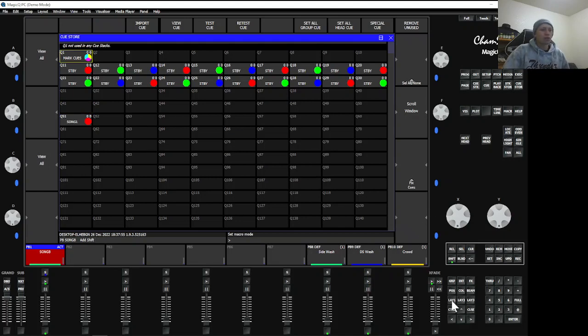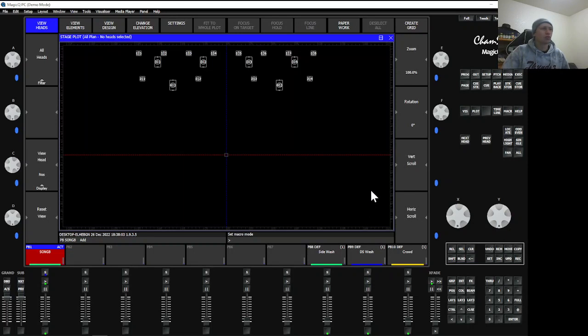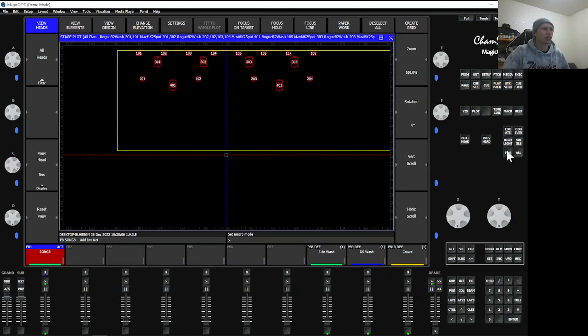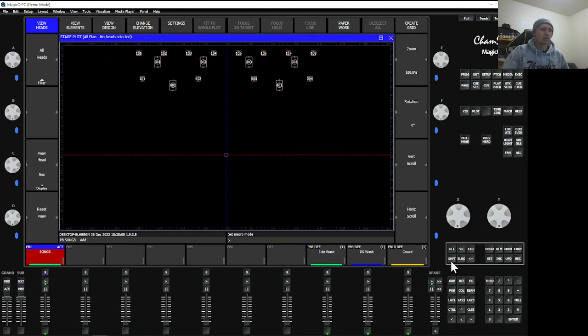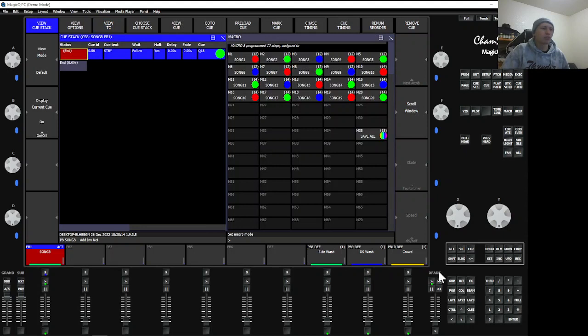Layout 4, or Shift Layout 1, is the same thing but with just effects. Shift Layout 2, which is Layout 5, is my stage plot that I was talking about earlier. Shift Layout 3, Layout 6, is my timecode timeline thing. Cool. Yeah.